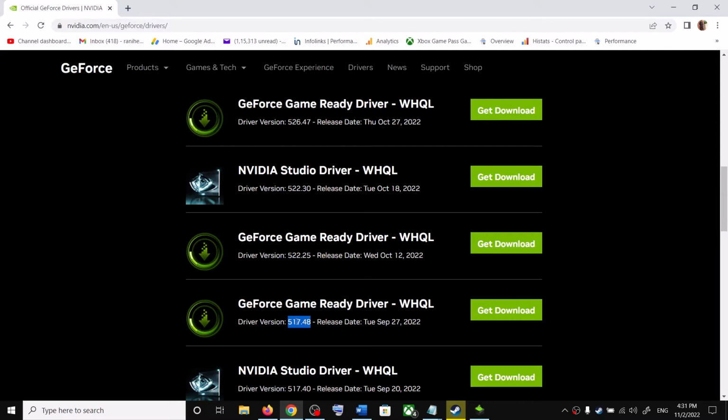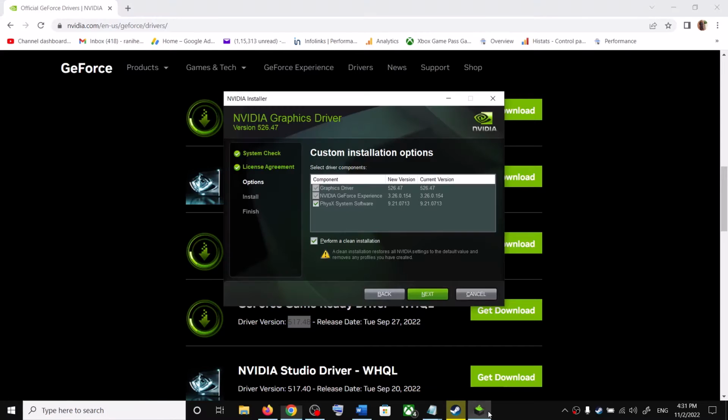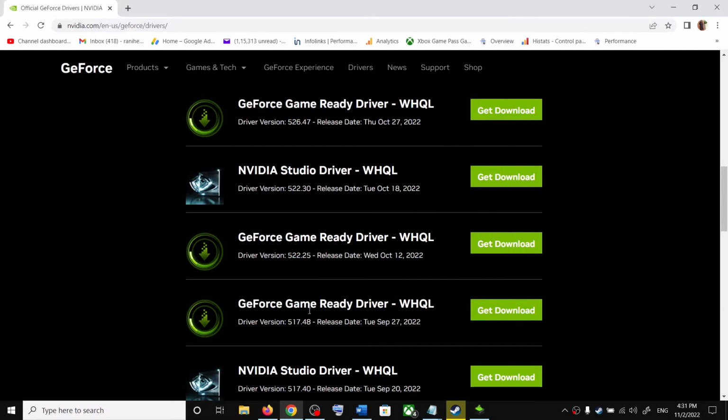Now for me this is working fine, 517.48. Download it, install it. When you are installing, make sure that you put a check on the box which says perform a clean installation. Make sure that you put a check over here first and then click on next, and after you install it, restart your computer and then launch the game.